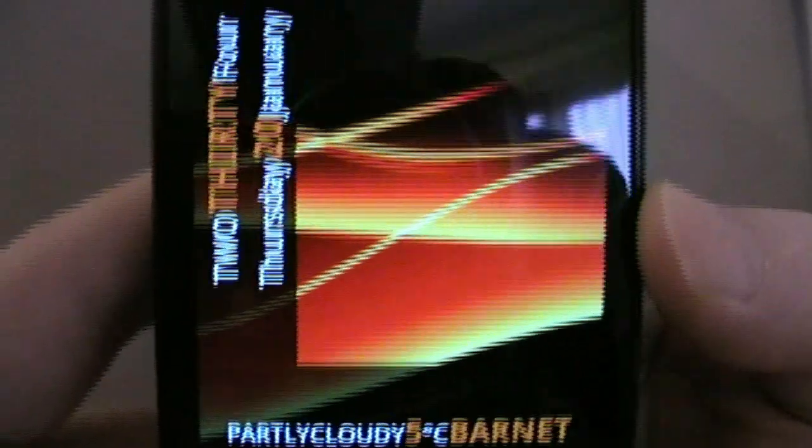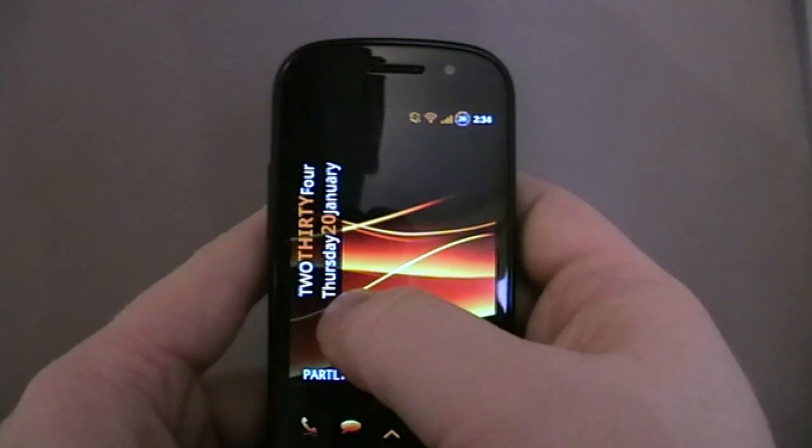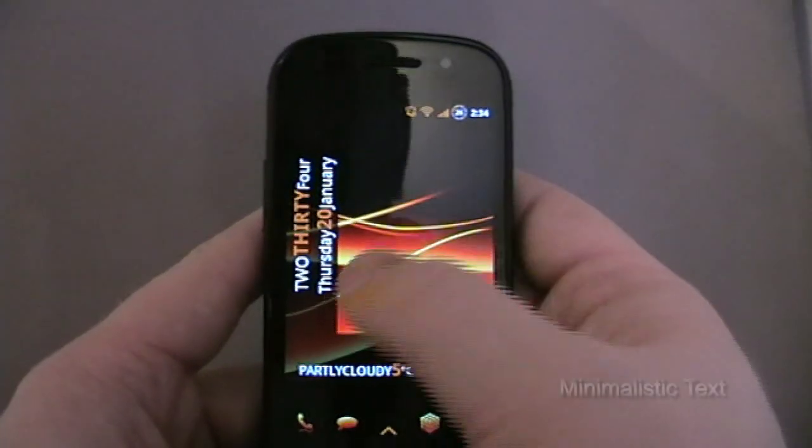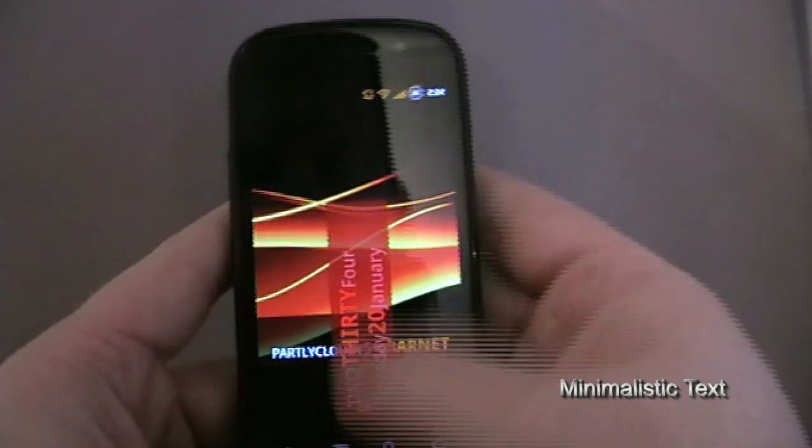I'm going to show you today a widget creator called Minimalistic Text. And as you can see, I've got a couple of them here on my front screen, which I particularly like. Now, I'm going to have to delete one, aren't I? Okay, so let's delete the time.